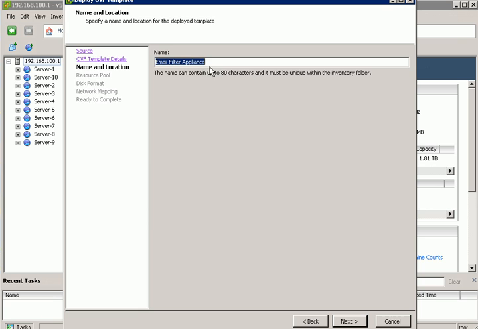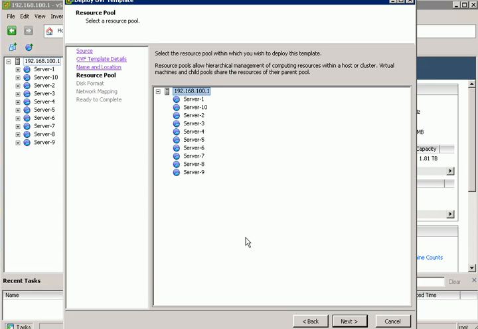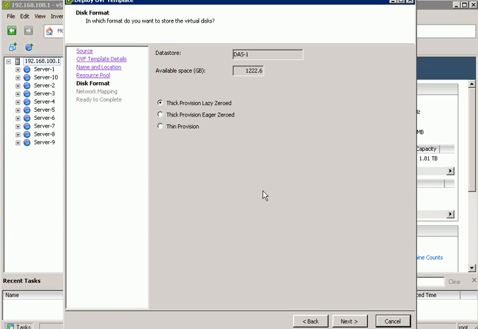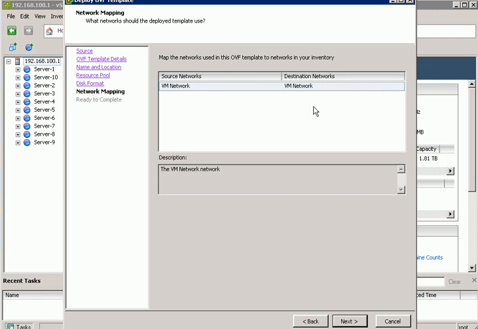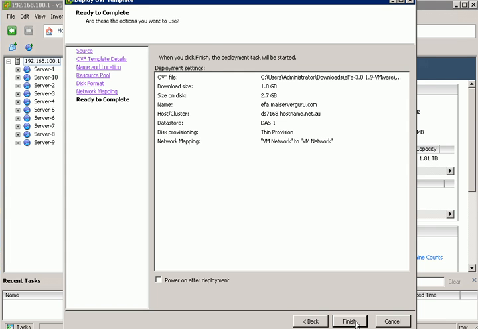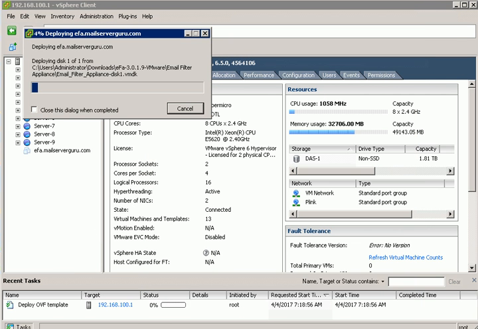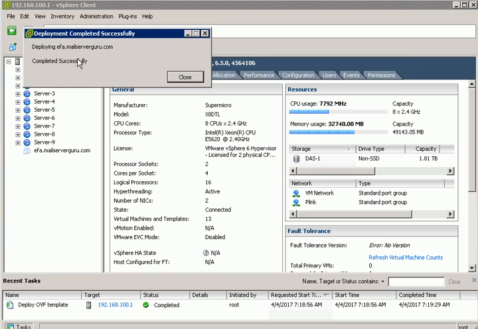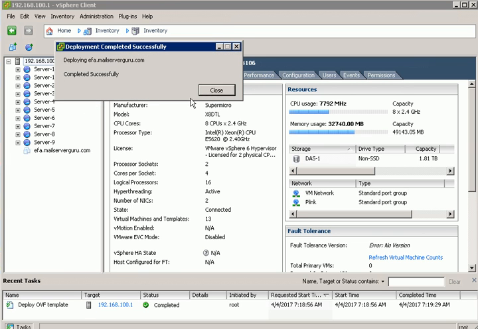next, I am naming it efa.mailserverguru.com, next. Select thin provision, VM network, and finish. So OVF import complete.